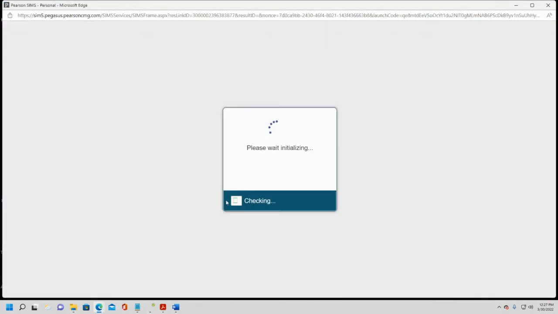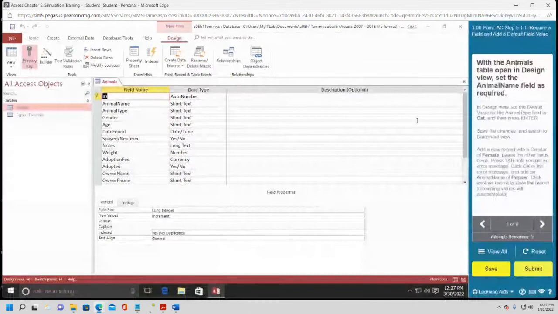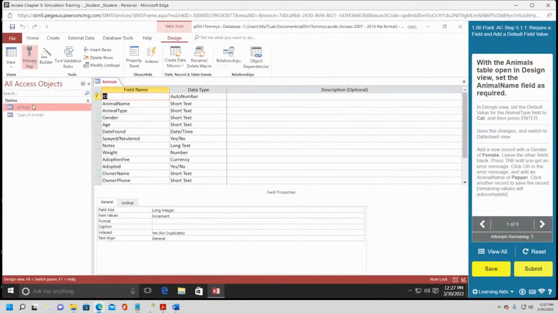Simulation. All right, with the animals table open in design view. So this is tables, it's animals, it's design view. Can you see field name, data types, and properties? Okay, set the animal name field as required. So go to animal name, click the field.